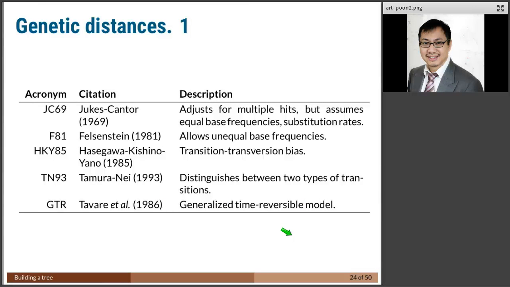There is a family of genetic distances that are much better that account for multiple hits. You're going to see these acronyms pop up quite a bit if you're wandering around through phylogenetic websites or software. I just wanted to go over some of these acronyms so that it gives you some idea of what they mean when you encounter them.